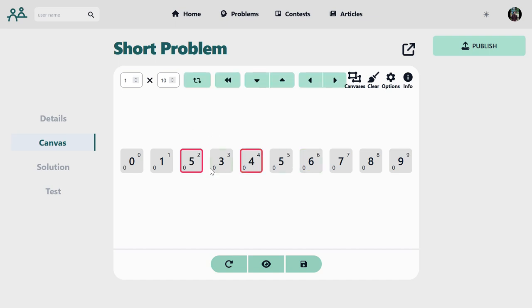Also, if I choose two elements, then I have the option to swap them. As you can see, 5 and 6 are swapping. Or I have the option to reverse the sub-array. So this sub-array will be reversed now, as you can see. And then I have the option to sort this sub-array in descending order. As you can see, 6, 5, 4, 4, 3. Then I have the option to sort the sub-array in ascending order.